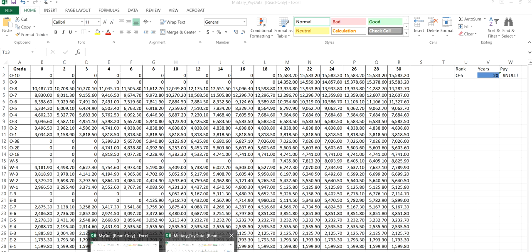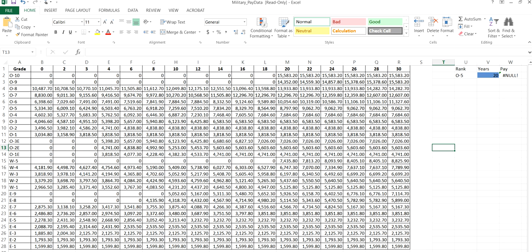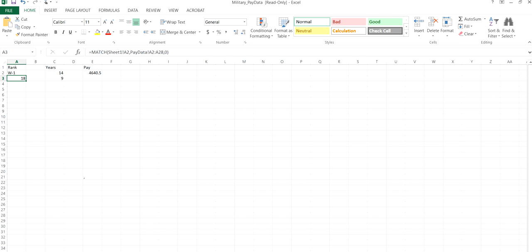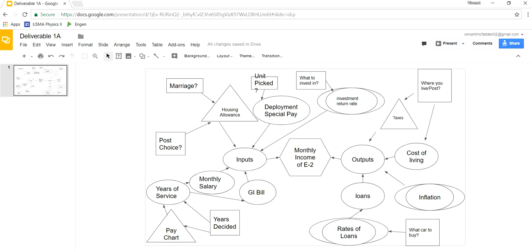So for our first Excel function, we utilize the match and index functions from this pay chart to look up the pay for a certain pay grade. So for example, we're going to model an E2. So we'll go here, find E2. And then if he was in for 2 or 3 years, we'll say 2 years, and that will give us his monthly pay. So for here, when we go back to our influence diagram, that's going to model from our pay chart, and it's going to incorporate our user servers and our monthly salary.